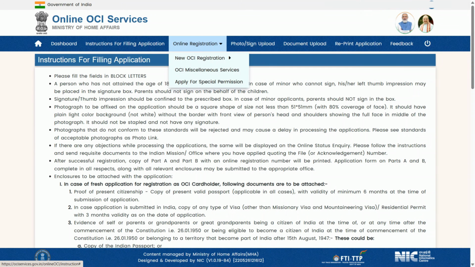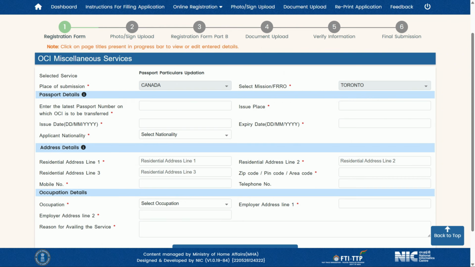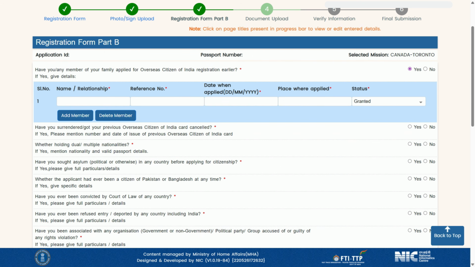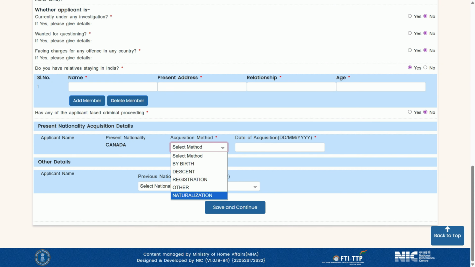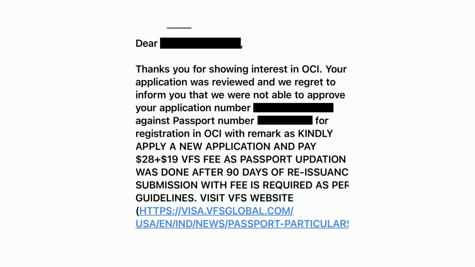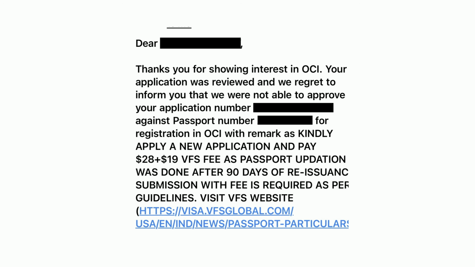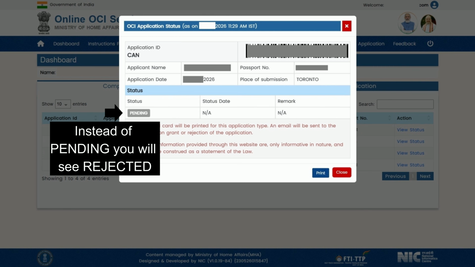You will come to online registration, OCI miscellaneous service, and here apply online. You will go and update your passport detail. By default, if it is beyond 90 days, you will get a rejection. This will not go through, and you will also get a notification like this. Even if you don't get a notification, with a snapshot of the rejection, you can go ahead and do a new application. So doing this process is important: getting a snapshot and then going with the new application.